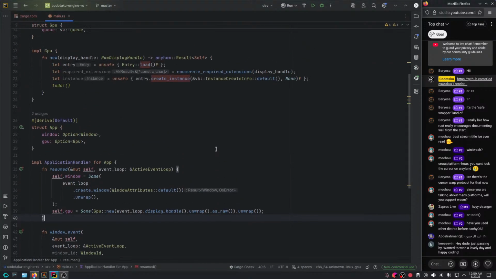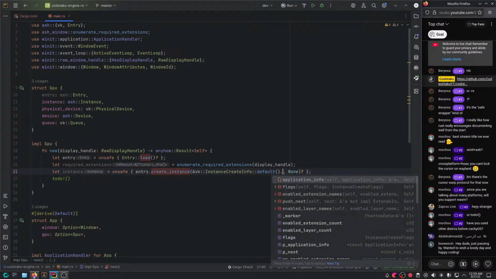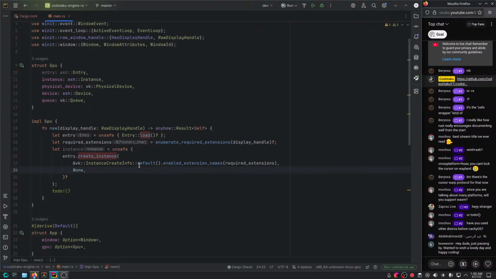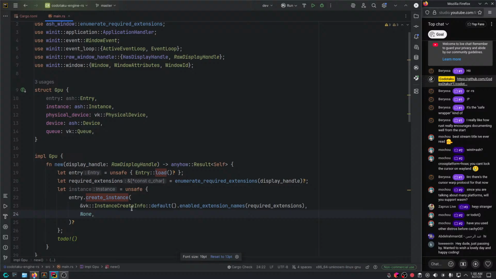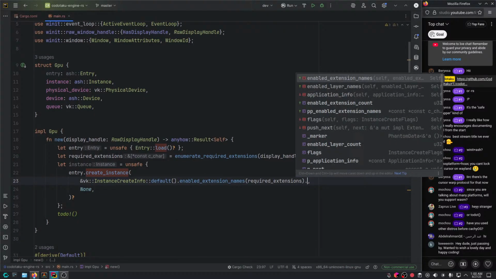Right. Yep, pretty much. Now let's actually give it these extensions. So enabled extension names, required extensions. Though this needs to be unwrapped because it's a result. And then we pass it up here. Other than that, let's go. What's next is the application info.